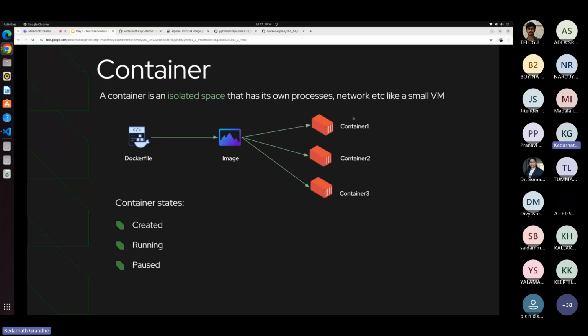If you execute docker stop, that container will move into a stopped state. It will not move to created, it will move to stopped state. So there is a paused state, stopped state. Paused state is where the container's processes are temporarily suspended, but the container still exists in this state. You can resume the container using docker unpause.